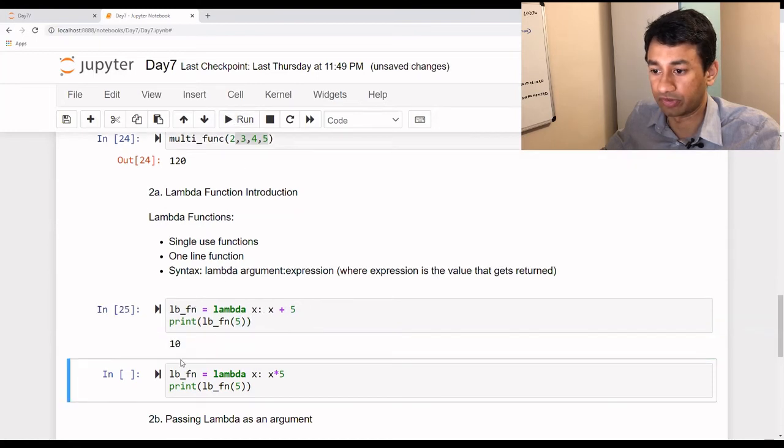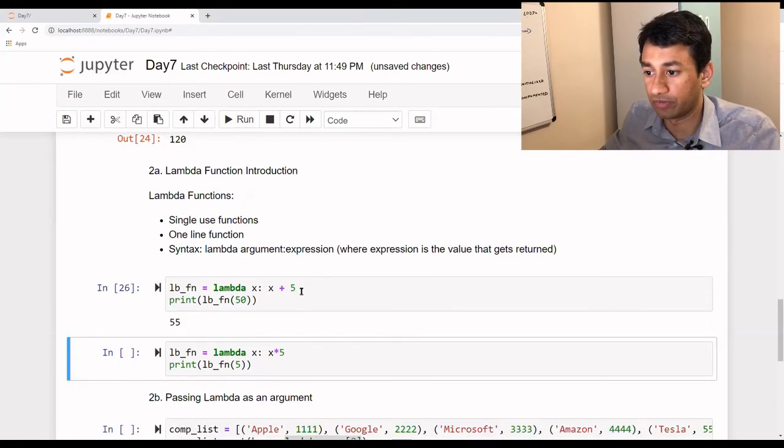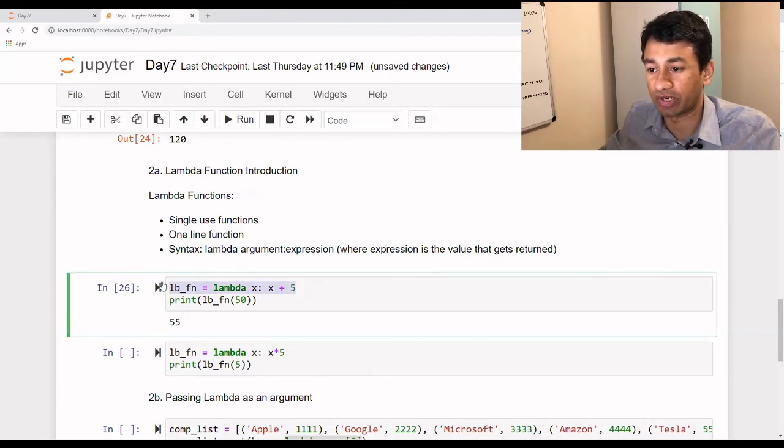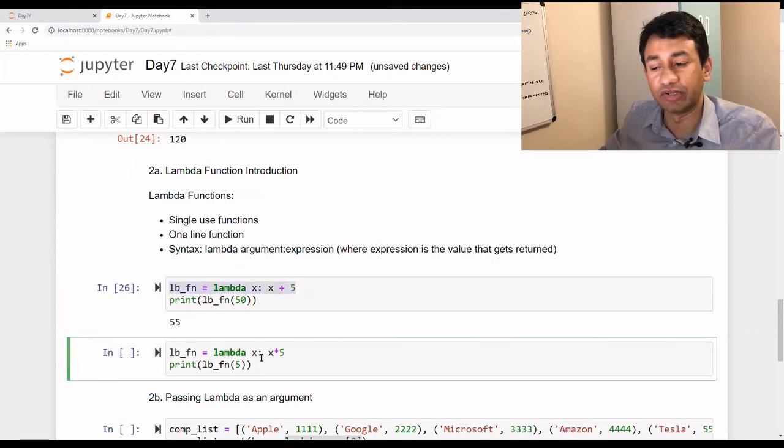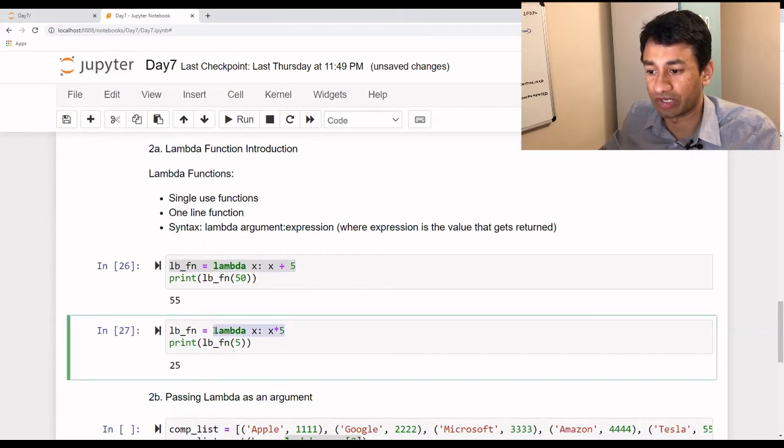So if I execute this, you can see, if I pass 50 to it, it would add 5 on top of it and then return 55. So these lambda functions are one line functions. Here is another example where we multiply the value by 5. I pass 5 here and multiply that with 5, and it returns 25. So all these are like one line functions.